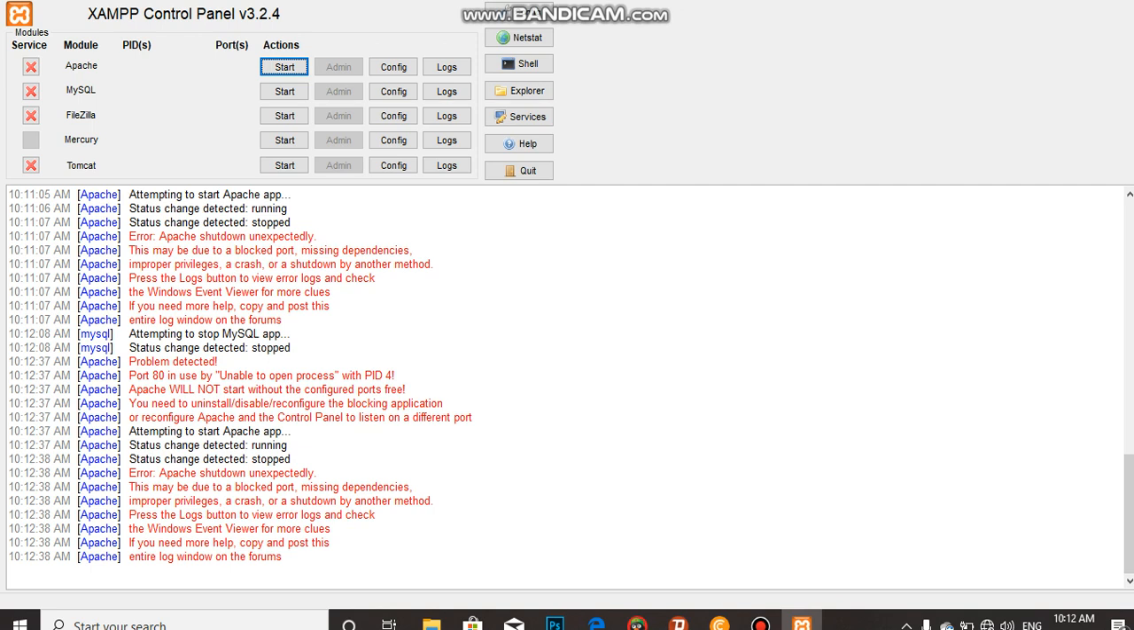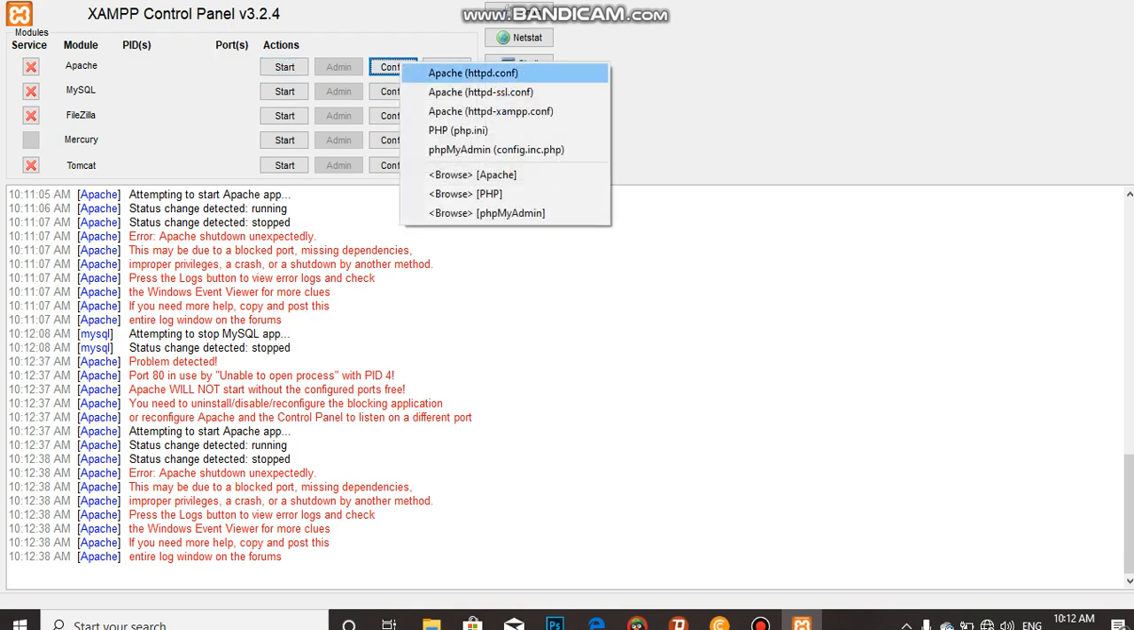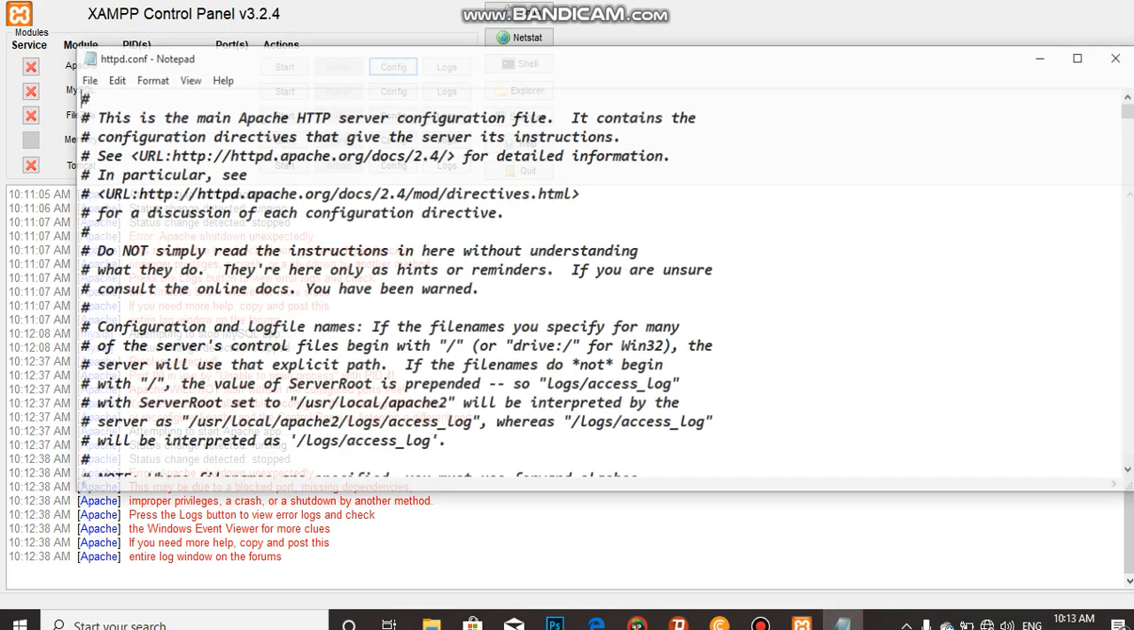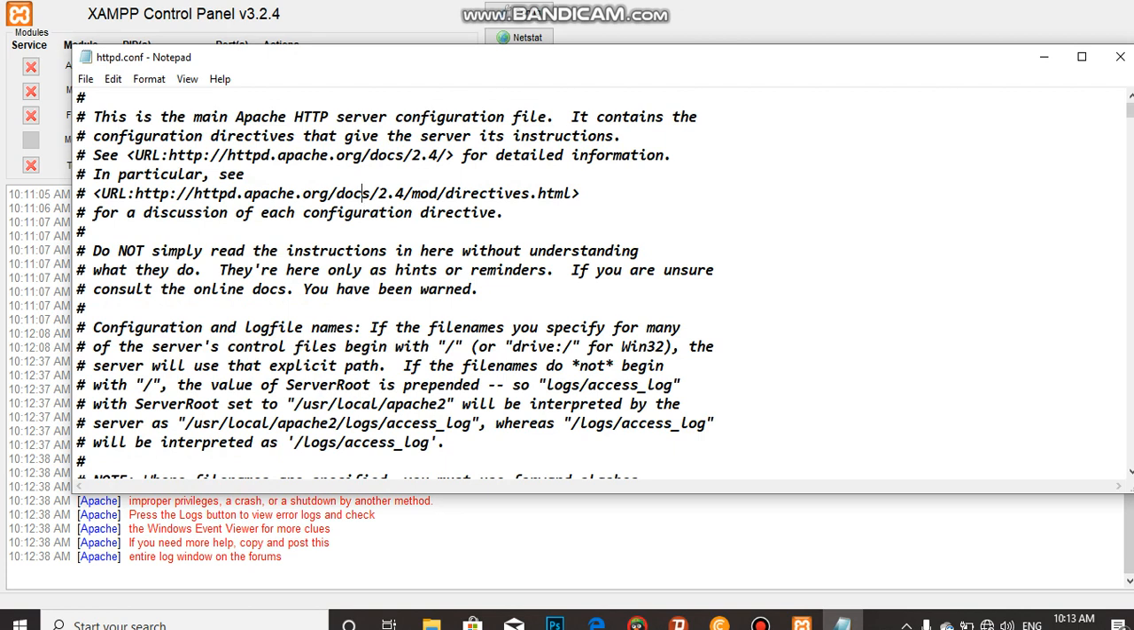So to fix this error, we have two steps. The first one is: click the config button, then select the first option and find or search for listen 80.